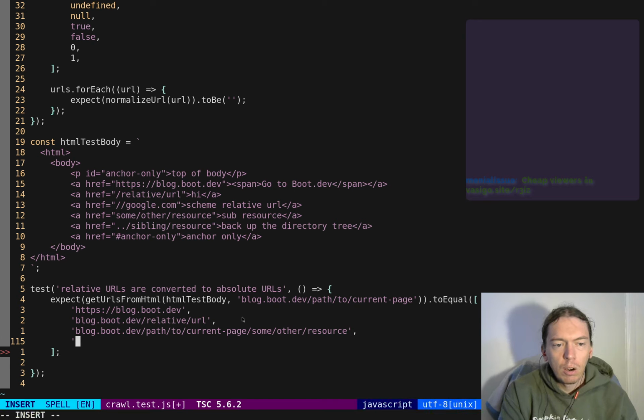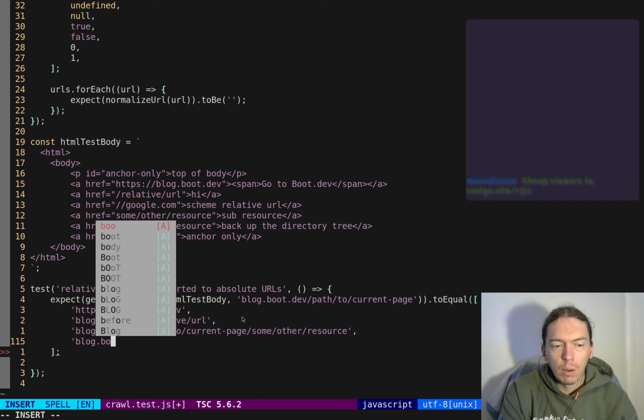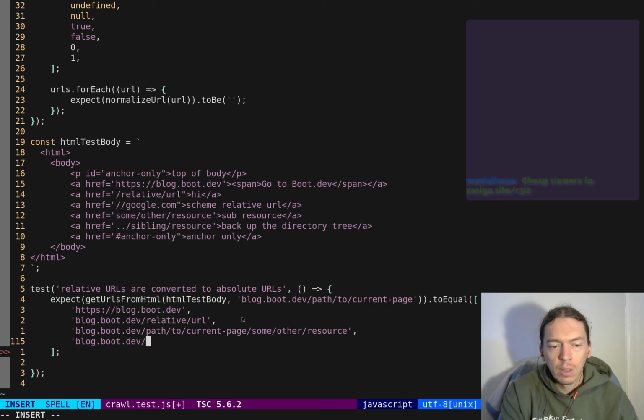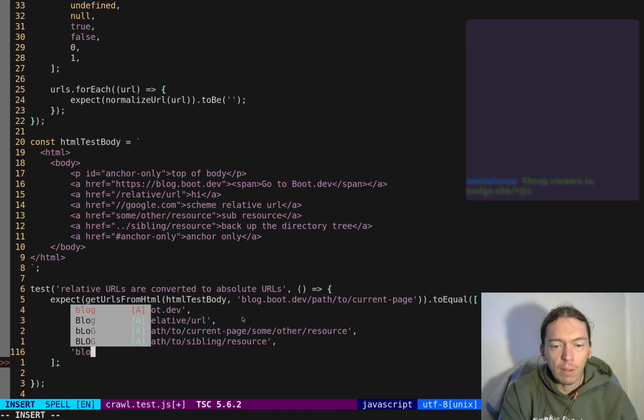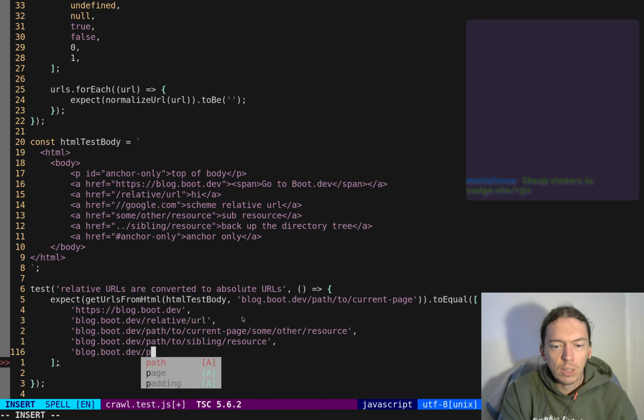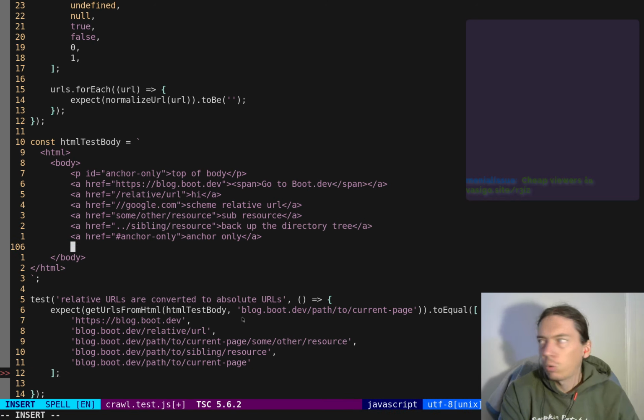Okay, so then here, it's a back up the directory tree, so we need to go blog.boot.dev, and then we need to go path to, but then we don't go current page, we go sibling resource, okay. Then for anchor only, we need to just use the exact same thing as what we have. So blog.boot.dev/path to current page. Okay, let me do one more that goes up the directory tree just one further.